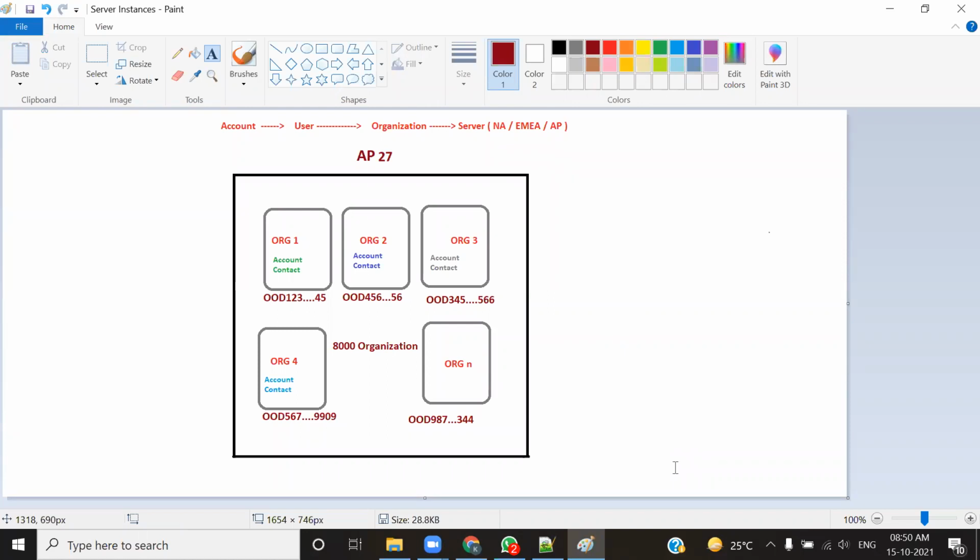Multi-tenant means multiple organizations. So on a single server, there could be multiple organizations. Now, how many different organizations can be accommodated? Salesforce has a policy that on a single server, if we are talking about AP27, then on AP27, 8,000 different organizations can be created.